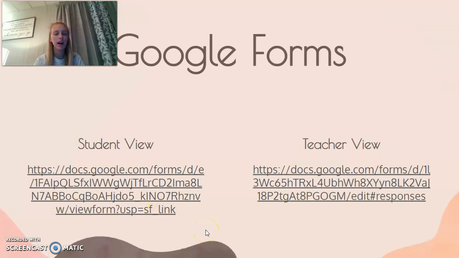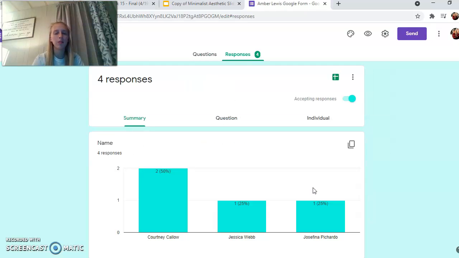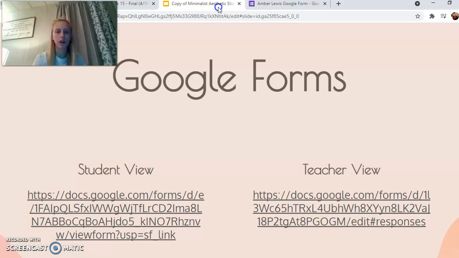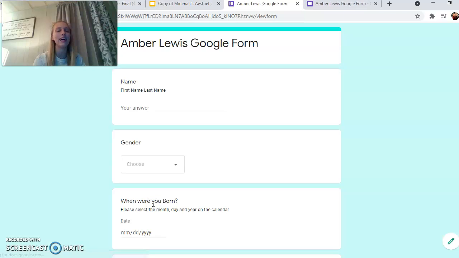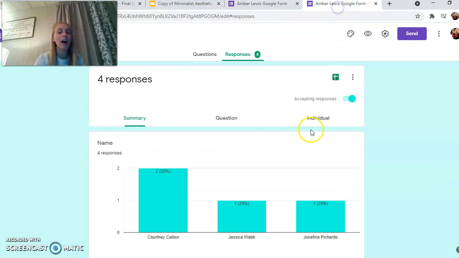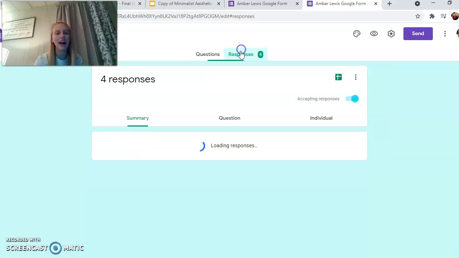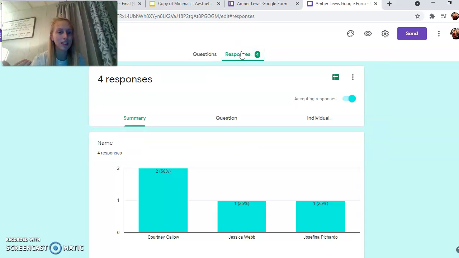So the first thing I learned was how to create a Google Form. This is a teacher view of a Google Form, which I was not familiar with. I will show you what I was familiar with. I have always seen it as a student view: fill in the blank, choose your answers, and submit. I never saw how to create the questions. I didn't know you could create different forms of questions, and I didn't really know where the responses were.